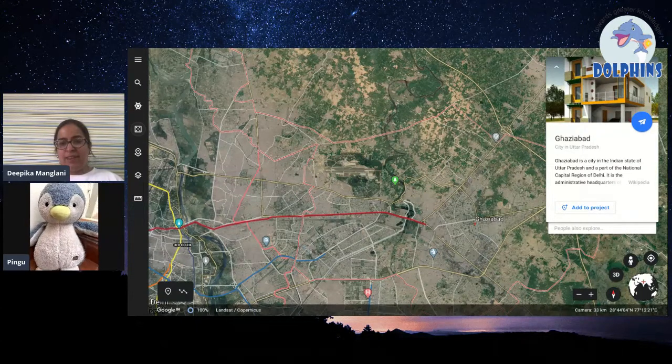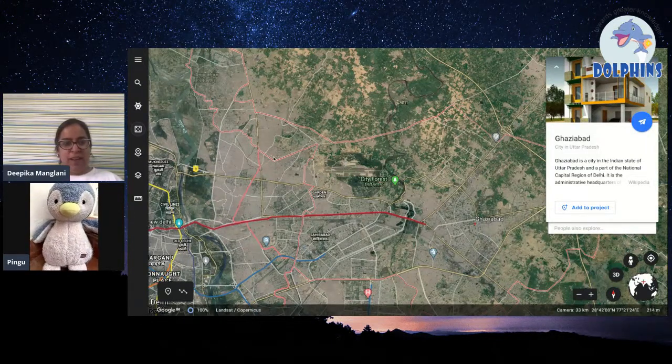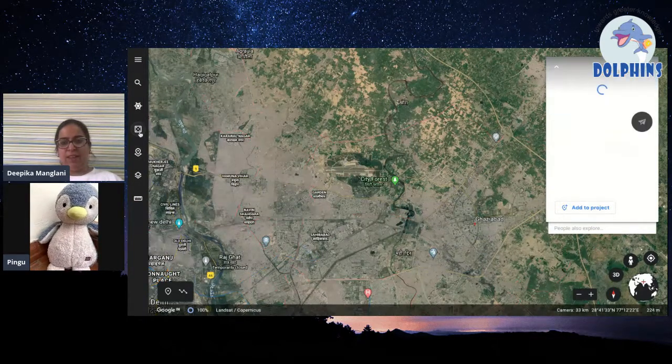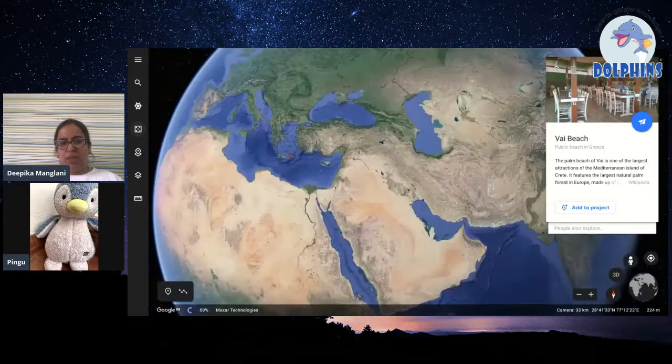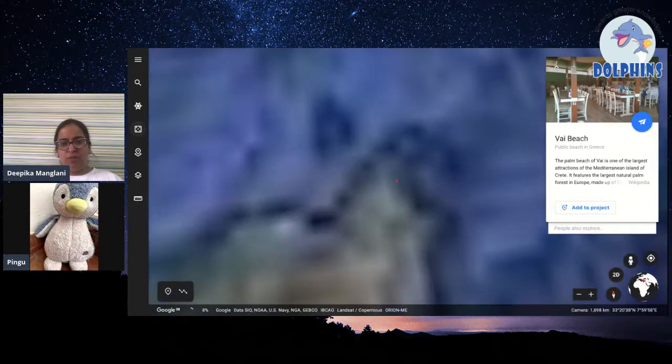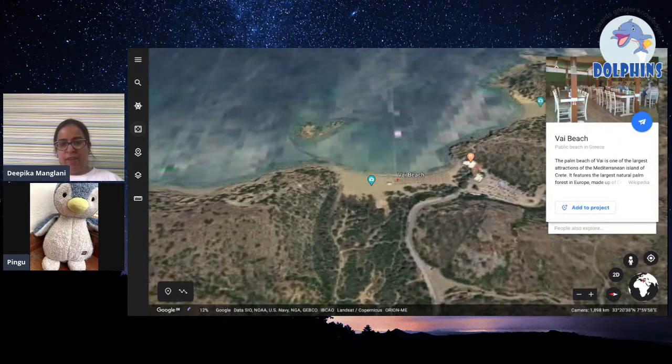Ghaziabad is a city in the Indian state of Uttar Pradesh. Okay. So this is Ghaziabad. There you can see forest, and then let us feel lucky again. Lucky. We are going to Vai Beach. Oh, we are here at Vai Beach.